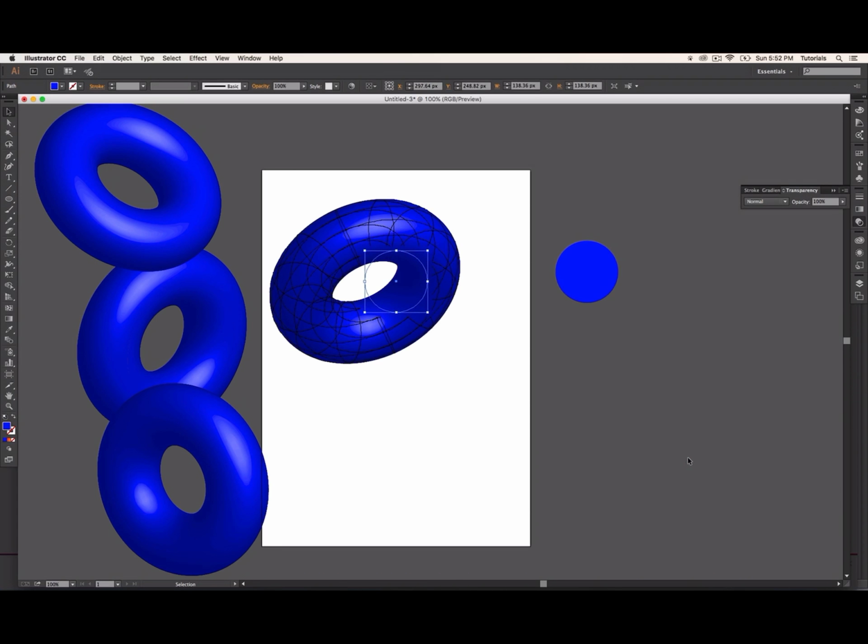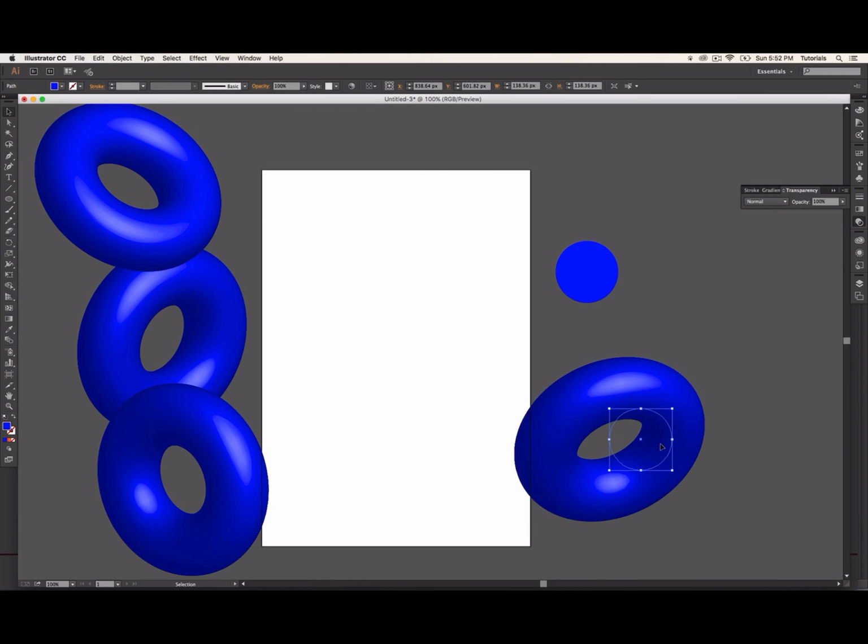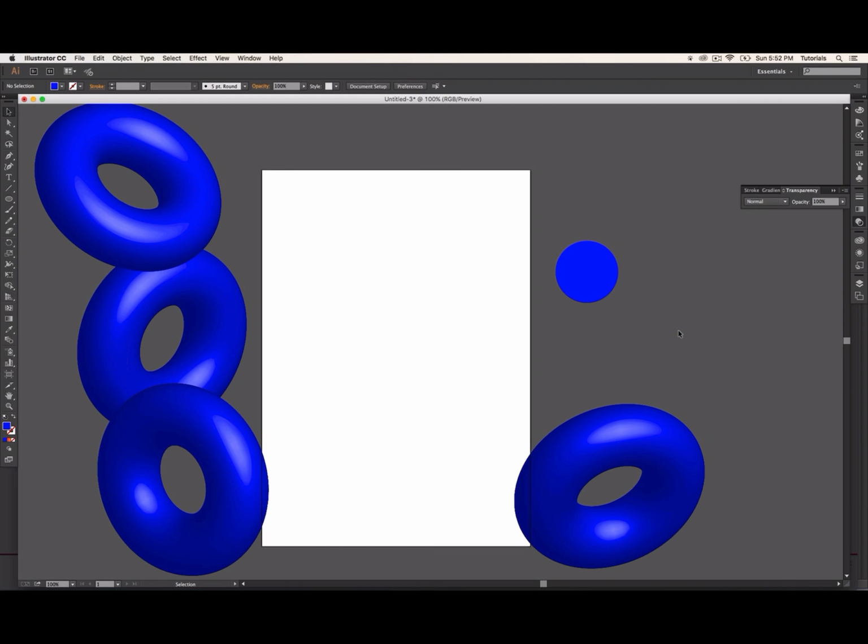So I tried that. I wish that would be something we could do with Illustrator, but it doesn't work. So you have to stick with one solid color, but I'm gonna show you a technique how maybe you can add a gradient to that. So I'm just gonna make one more.